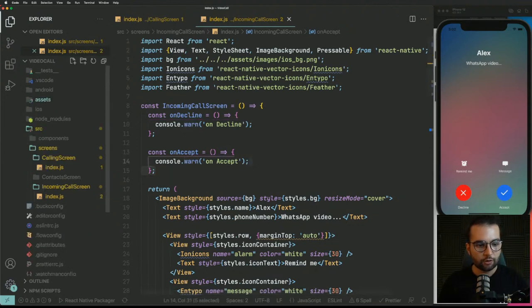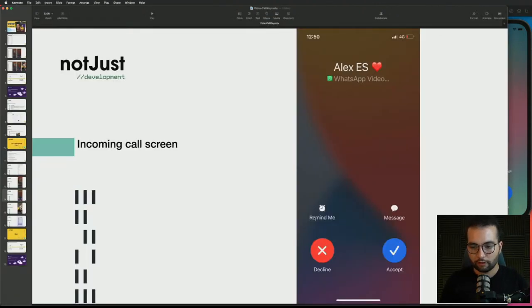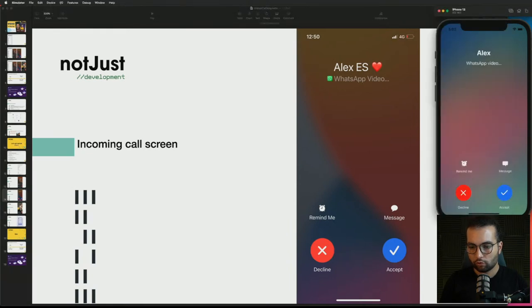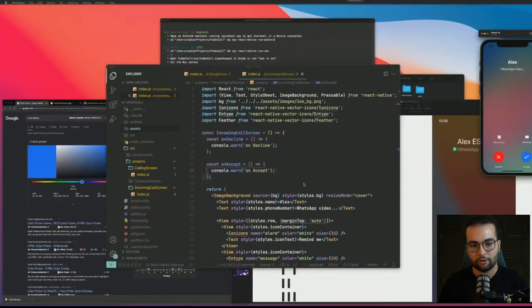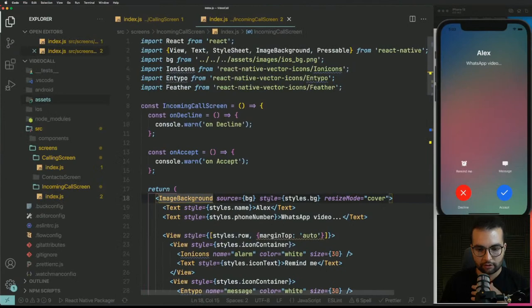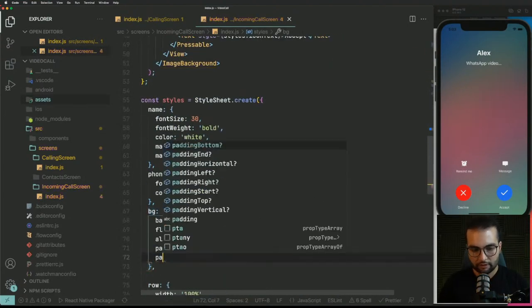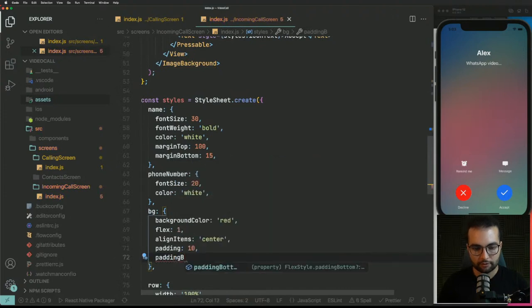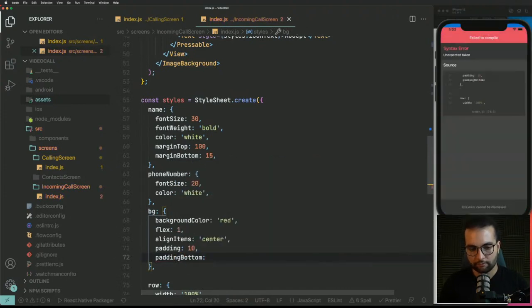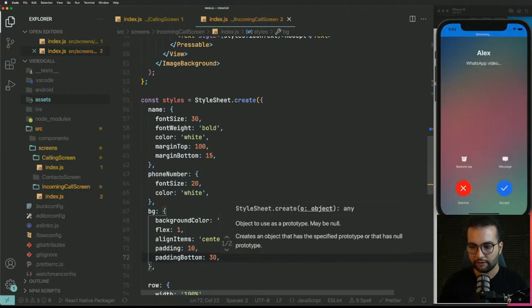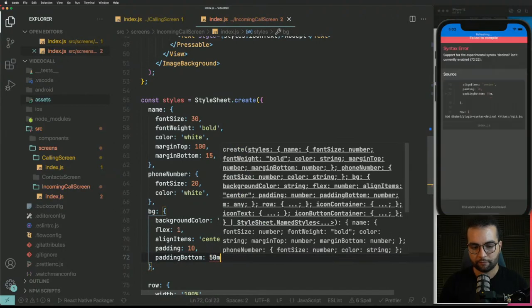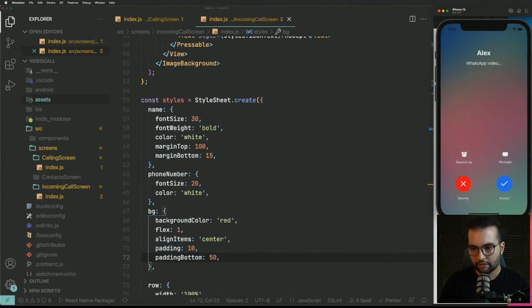All right, guys. Should we raise it a bit to add some padding on the bottom, not to touch the edge? So, padding bottom, 30. Or even 50. And this is going to be raised a bit. Yeah. Now it's better.